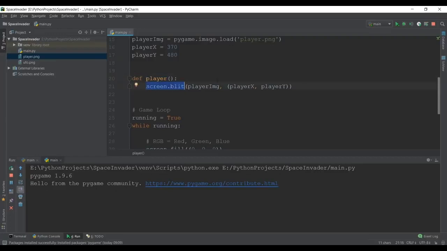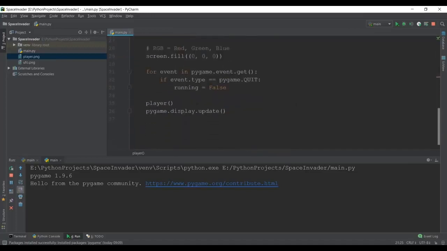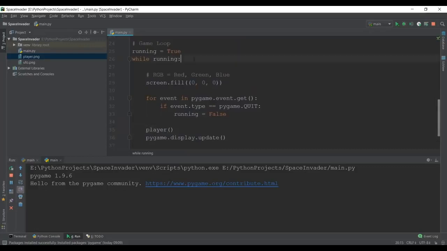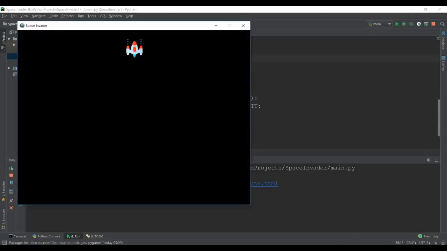So anyways, after that we created this function known as player, and inside that we drew this image onto the screen, and it required two values, the image and the X and Y coordinates. And then to make sure that this player is always shown on the screen, we added it to this while game loop, infinite loop.